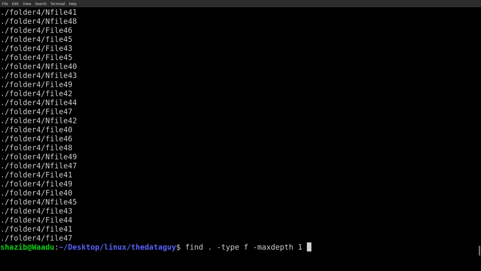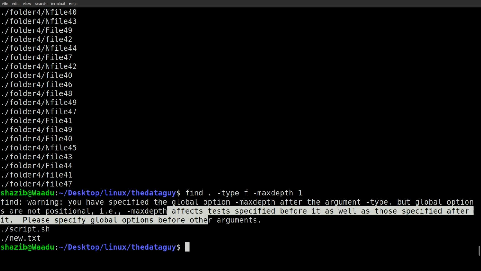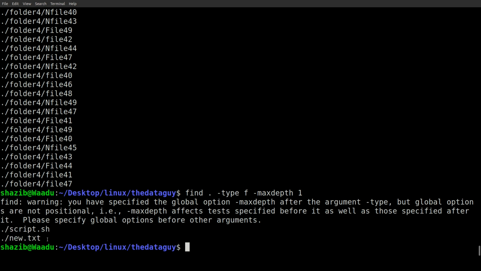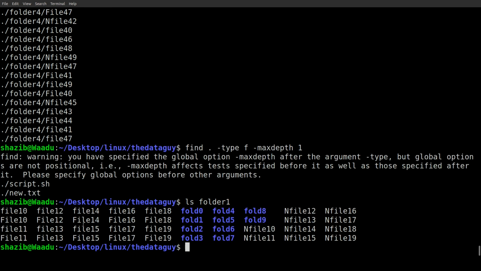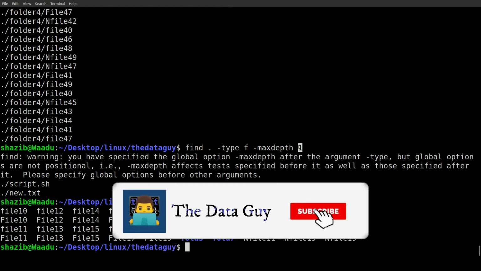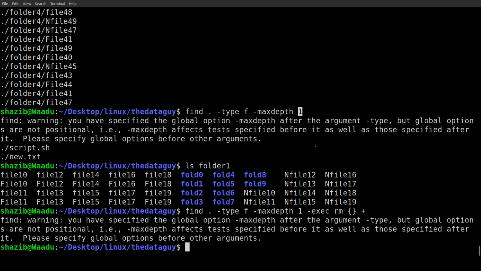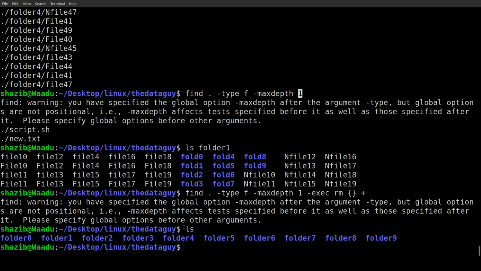You can run a dry command first. As you can see, ignore the warnings, I got only two outputs, the script and a txt file. Those are two files. If I list the folder, you can see there are certain other files, but it didn't list them because I used the flag maxdepth 1, which means only the current directory, not the subdirectories. So I can run this command with exec. I just want to remove those files because I don't need them, ignoring the warning, and I list the content. You can see those two are nowhere to be found.